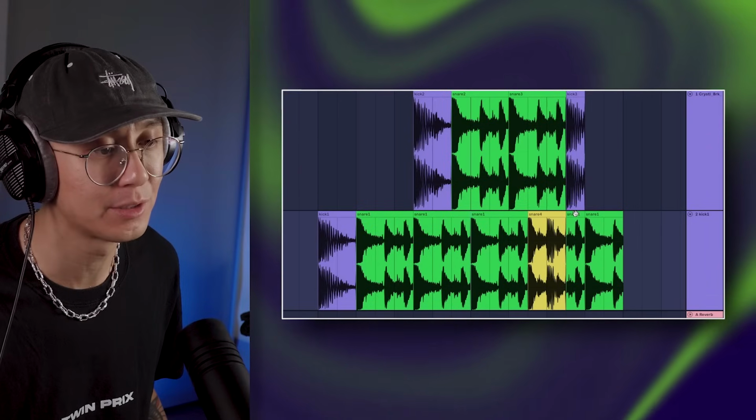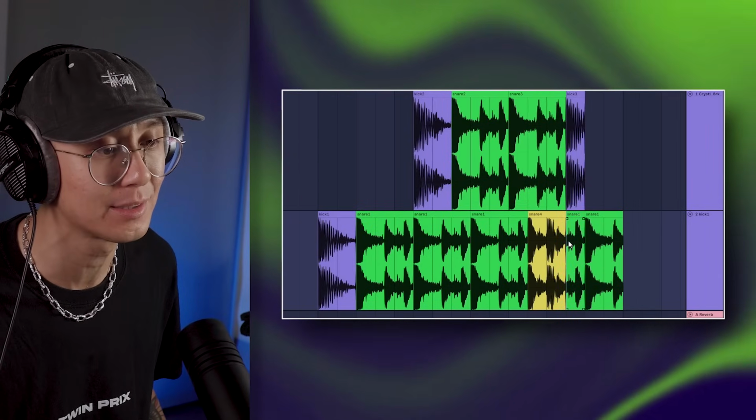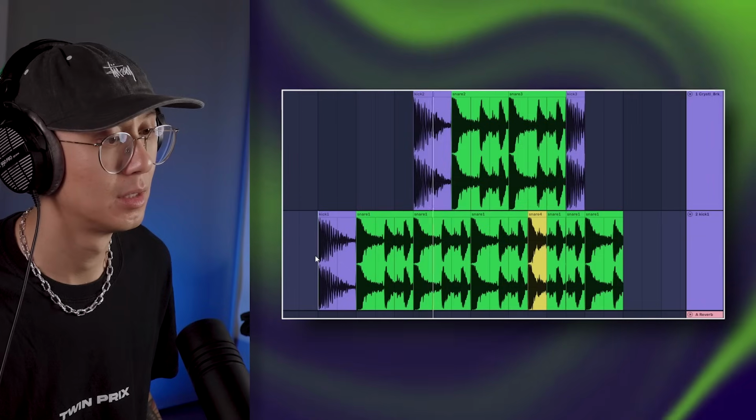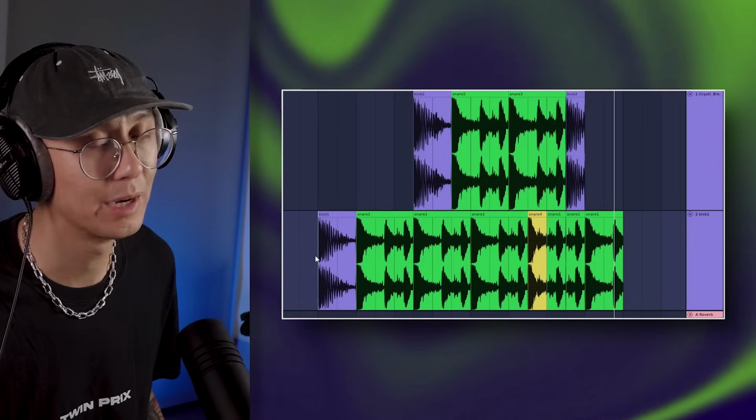Now you may want to repeat certain shuffles. For example, I like this little shuffle here. I might replace this guy like that. Alright, and we have a nice sounding loop.